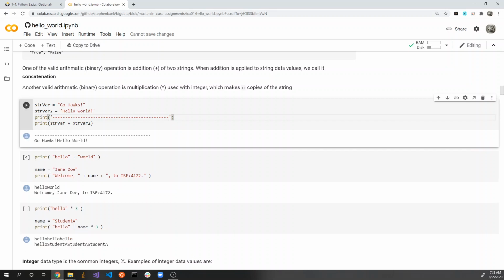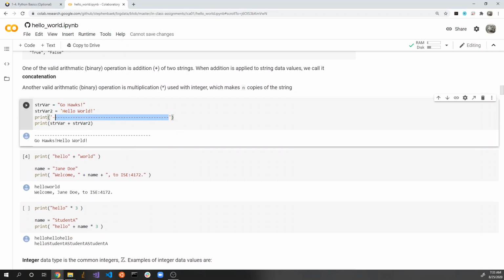So you can do this, or if you don't want to type the same thing over and over again, you can just multiply that by, I don't know, 20. Okay, so you can see that the dash has been repeated 20 times. Of course, if you want to have a longer line, then you can go ahead and change the number, and then the character will be repeated multiple times.